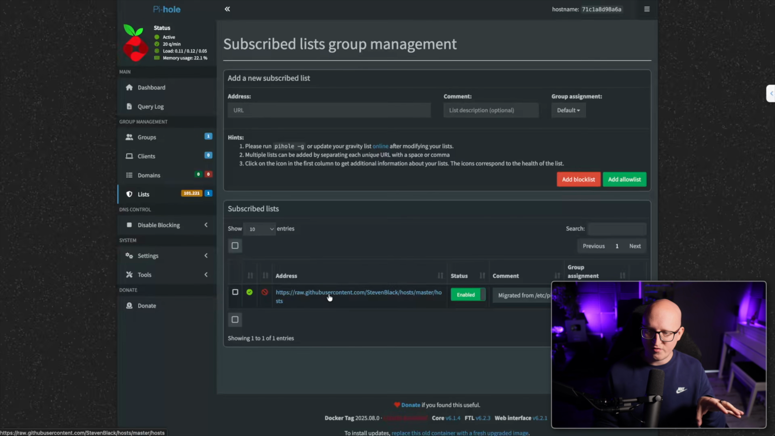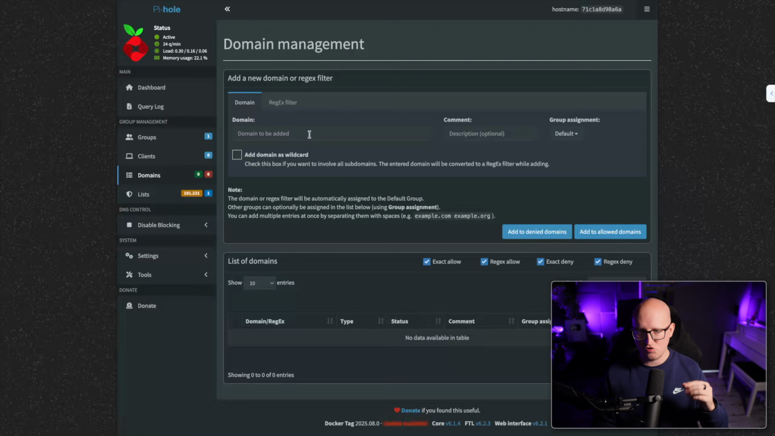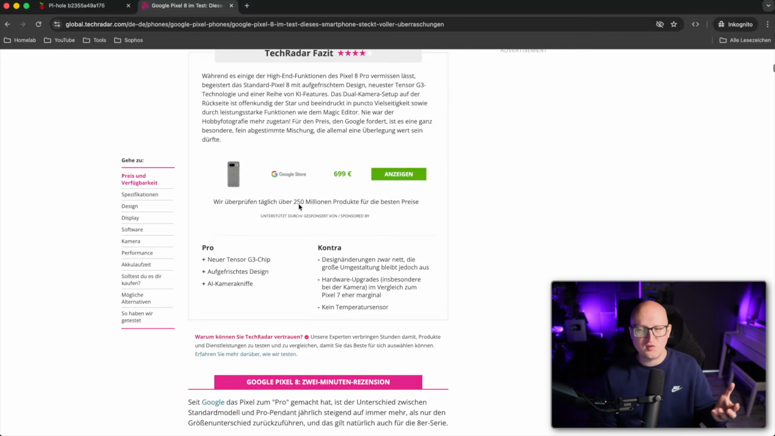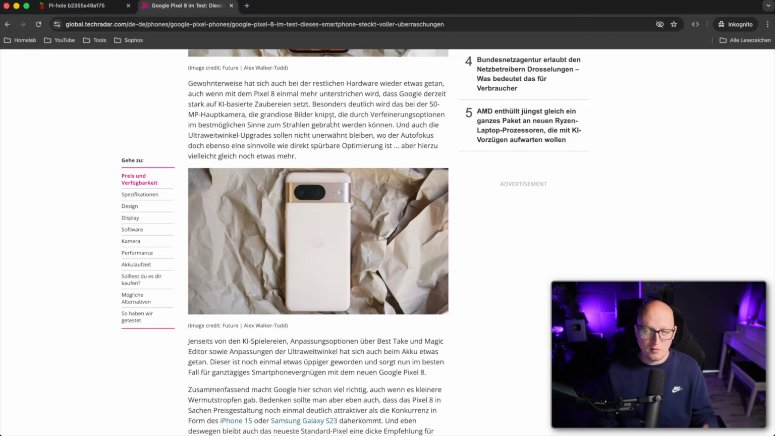Currently there's only one list. It's the StevenBlack blacklist, so that's probably the most prominent blacklist. That's community driven and public. But you can also add more lists if you want. You can also add domains manually using a domain filter or a regular expression. If you want to disable the blocking feature, or if you encounter any problems with specific websites or things that are not working, you can further troubleshoot.